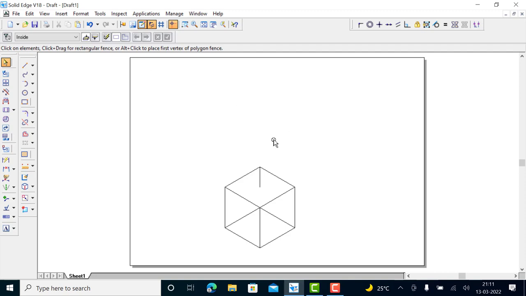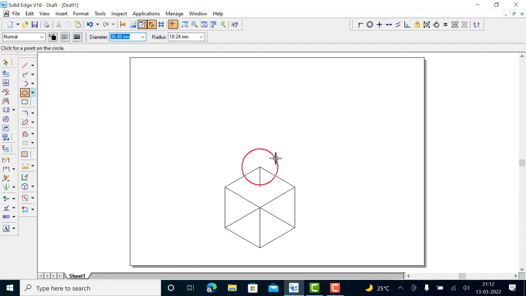But in isometric projection, the sphere will be a circle of true radius. So you take the circle tool, and at this center point, draw a circle of true dimension, that is diameter 50 mm. That will give the isometric projection of the sphere.